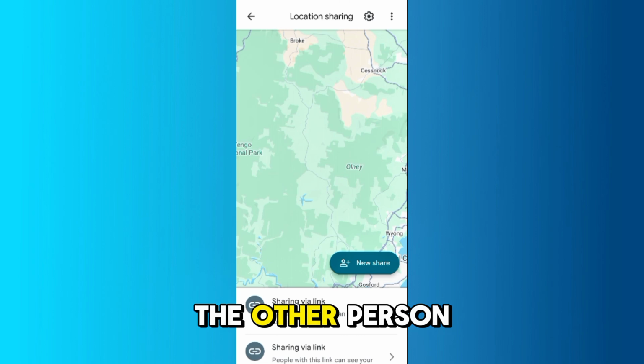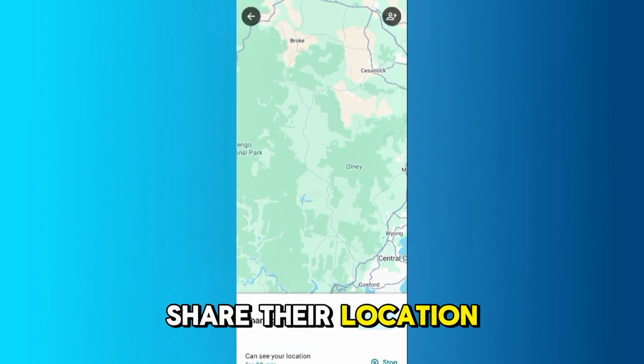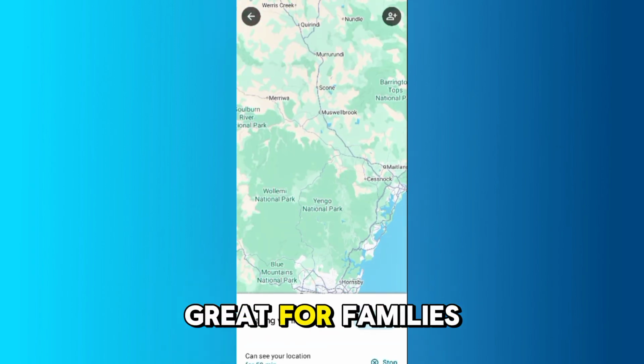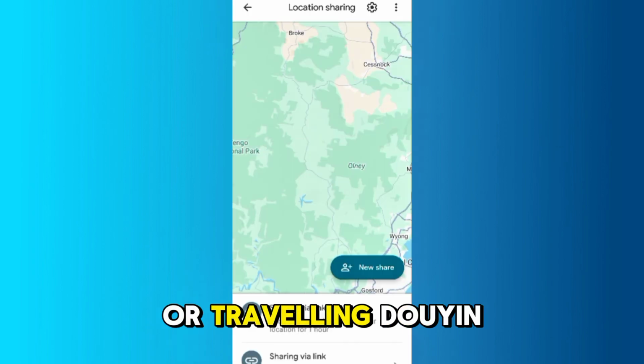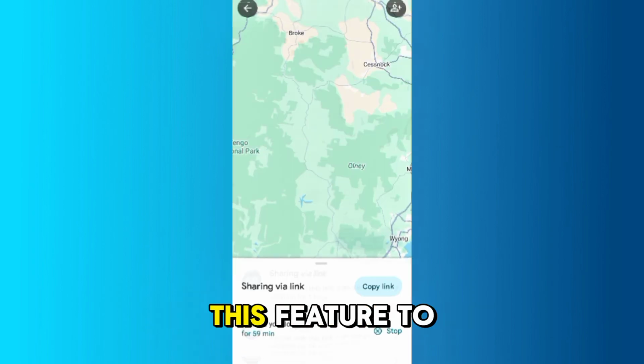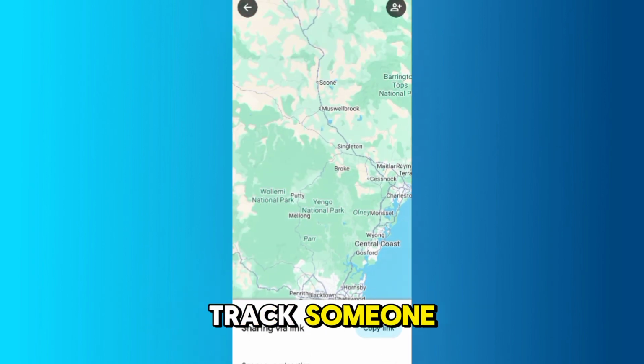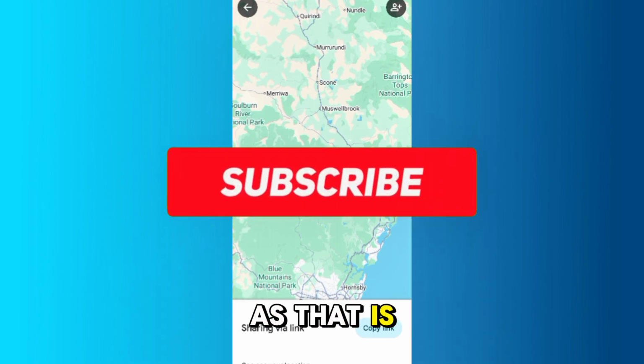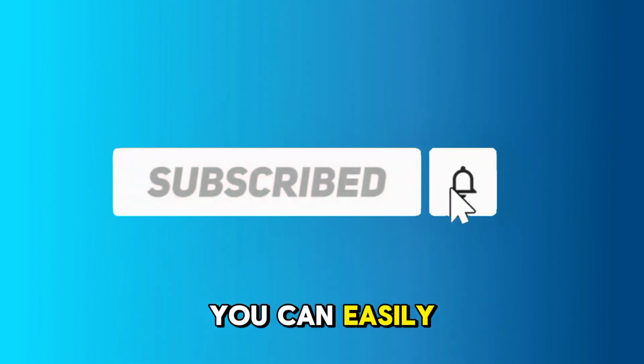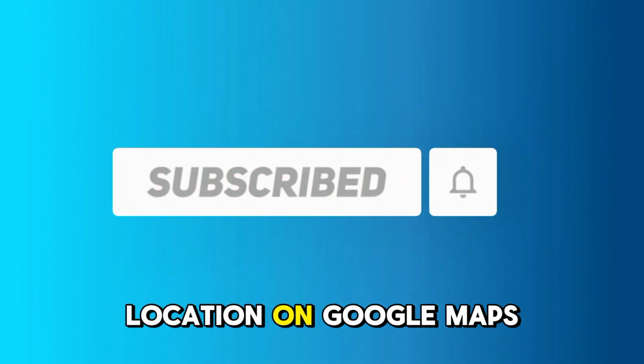Always make sure the other person is aware of and agrees to share their location with you. This feature is great for families and friends when meeting up or traveling. Do not use this feature to spy on or track someone without their permission, as that is illegal. And that's how you can easily and legally share and track a location on Google Maps.